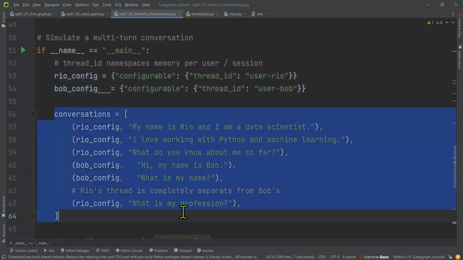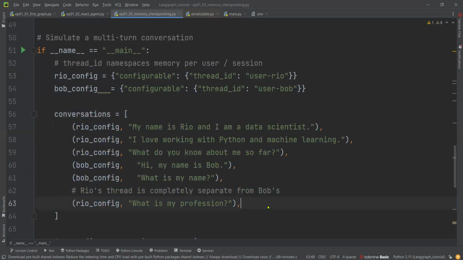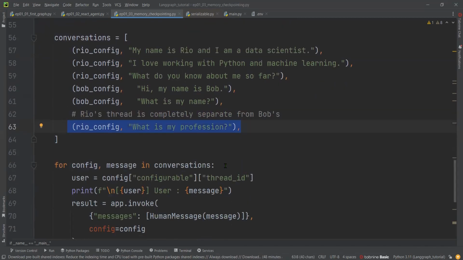And let's look at our example conversations. Firstly, Rio introduces himself. Then Rio tells us his profession. Then Rio asks, "What do you know about me?" Later, Bob joins the system. Bob introduces himself and asks, "What is my name?" And finally, we switch back to Rio and ask, "What is my profession?" So if memory works correctly, the agent should remember.